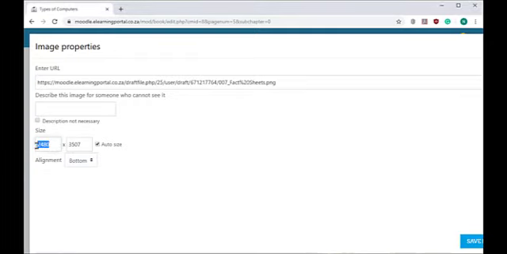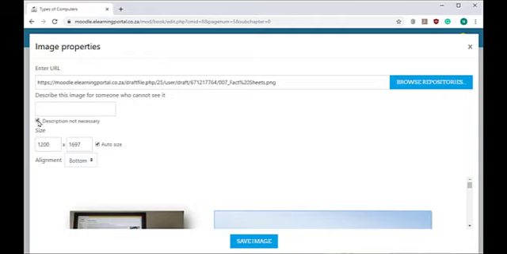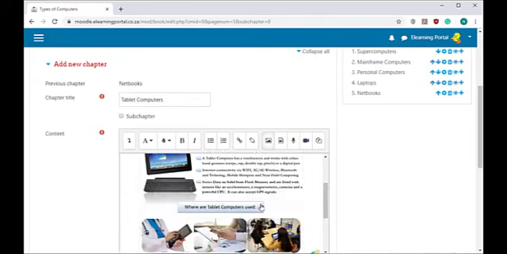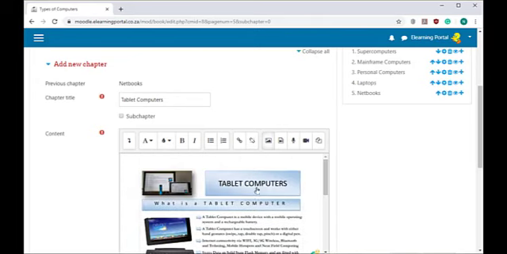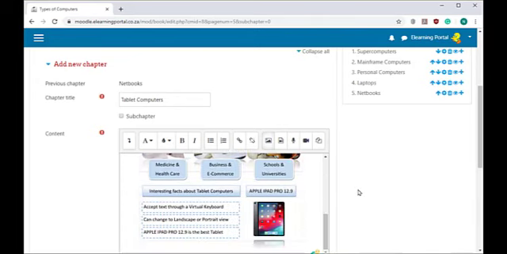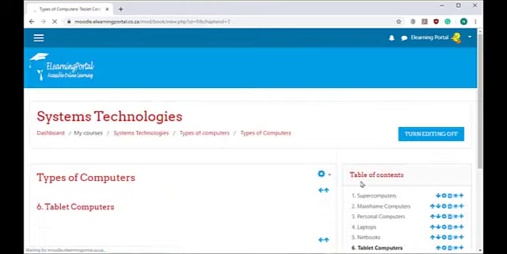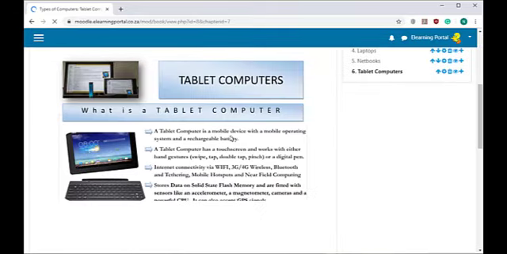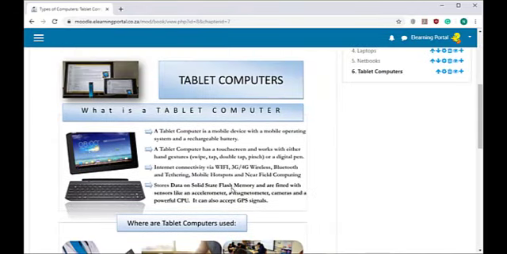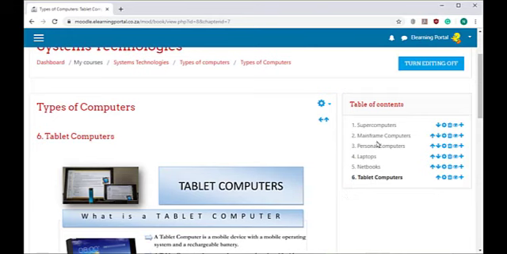Let me just decrease the size here. Make sure auto size is on. And just click on this box. Click Save Image. And there's our information on tablet computers. Scroll down and click Save Changes. And there's our information on tablet computers. So here we have 6 chapters.